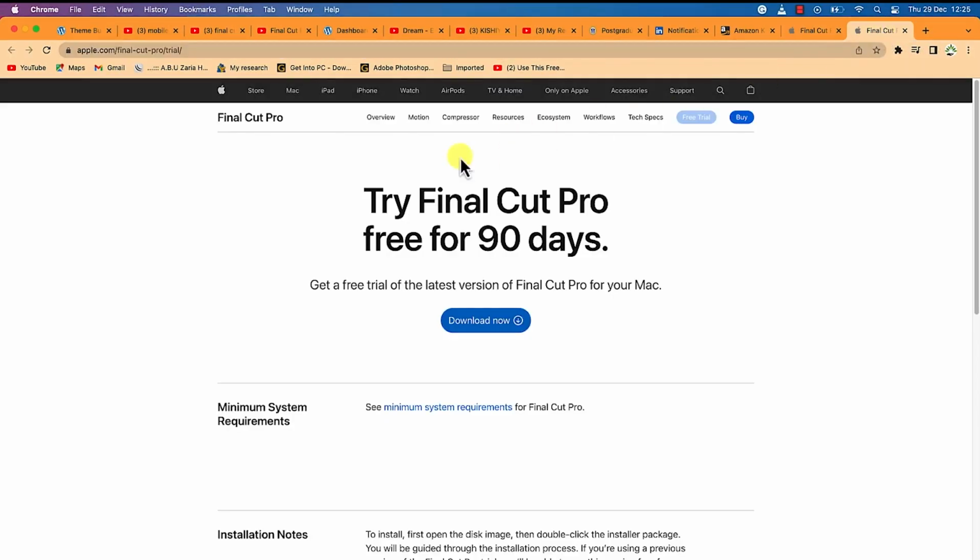But then if you want to try, you can try for 90 days and you'll be given access to the latest version of Final Cut to do all your basic editing. And this is very, very effective. You can find it extremely useful if you can try this for 90 days. After 90 days, then you can consider subscribing and buying the full package. So you can just go ahead and download and install it on your PC. So I'll see you on the other side.